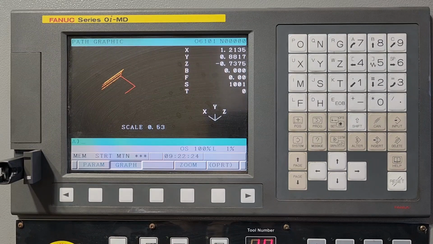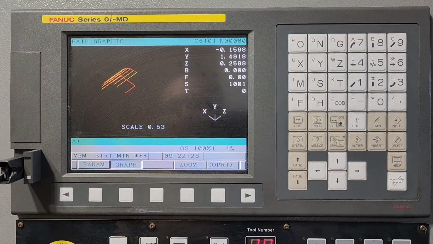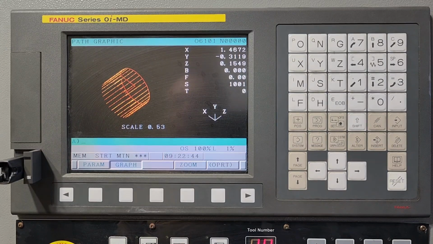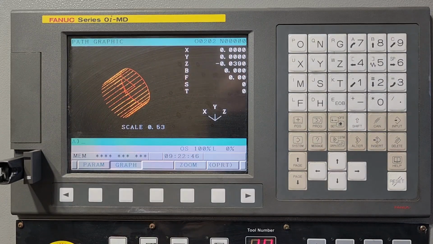So now it's just going to draw that nice circle and do all the patterns. Of course, it wouldn't be that fast, but this is how the machine will operate. And that's that, folks.